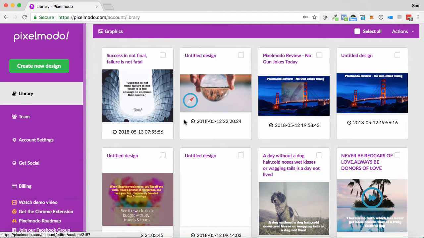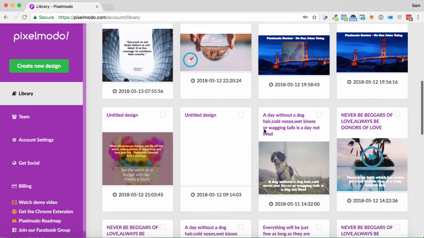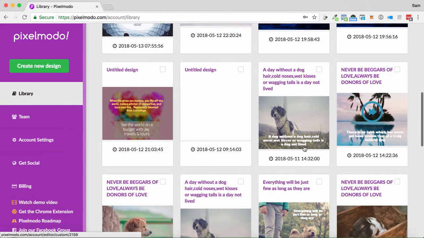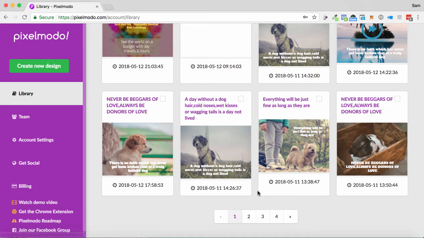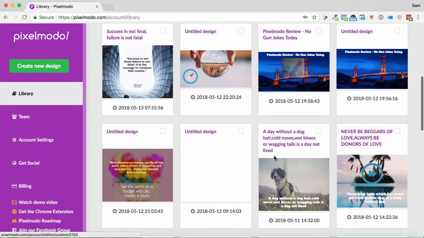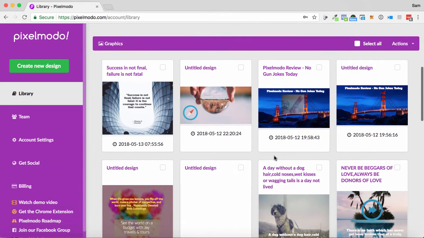You can create graphics, banner ads, social media covers, all these sorts of things, and it comes loaded with templates, and you can even get images off the internet that have Creative Commons and edit them within this for your use on social media or for marketing your business.